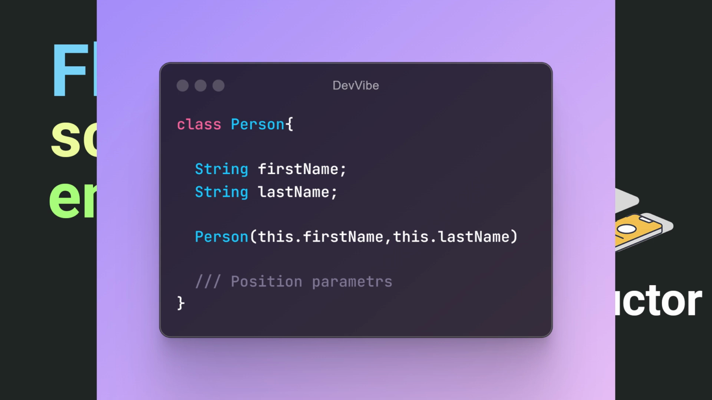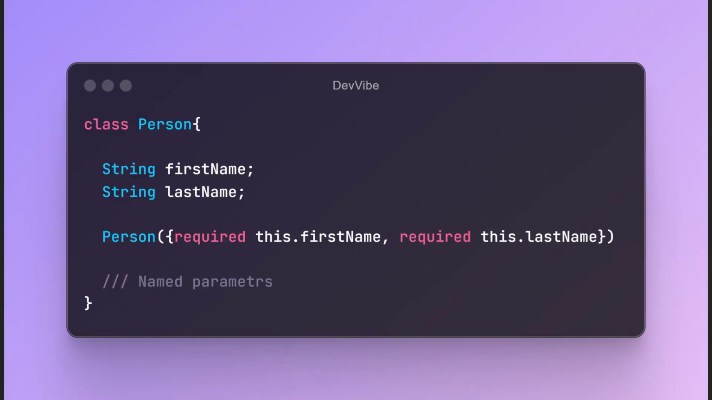There are several types of parameters. In previous lessons, we only dealt with positional parameters, which require passing arguments in a specific order. You've seen how they look in examples. Now, let's focus on named parameters. Named parameters allow you to pass arguments in any order, making the code more readable and flexible.